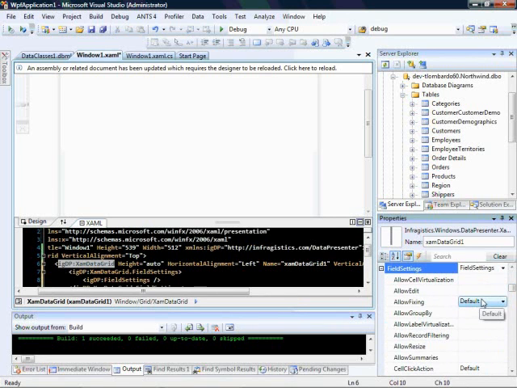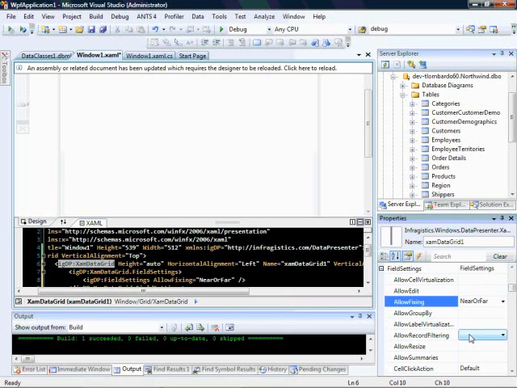and we'll set this AllowFixing. You'll notice it's already at default, which is no. Let's go ahead and set this to near or far. Now by setting it to near or far, you'll allow it to fix fields to the left or the right side of the grid.